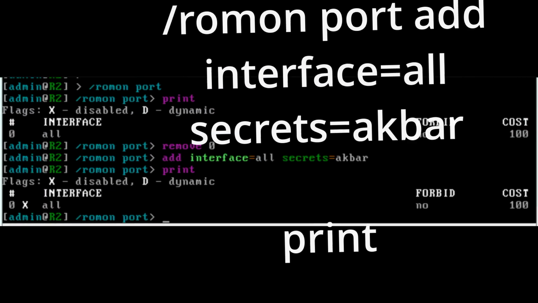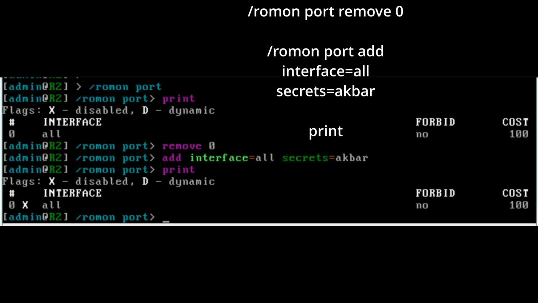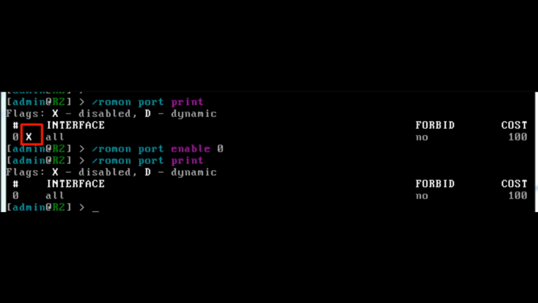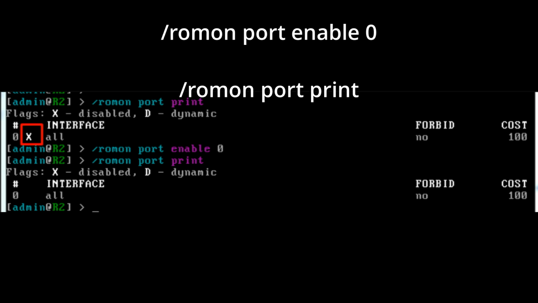Then we remove it, and we add the port interface with all and add the secrets. Then we reboot R2. Then let's look at the port. Here you can see that the RoMON port is disabled, and why is it disabled? Because the default RoMON port is disabled when we restart it. Then we just need to enable the port.